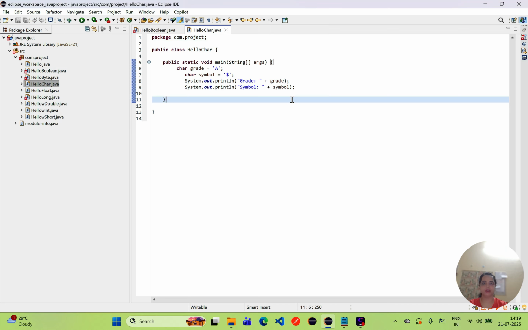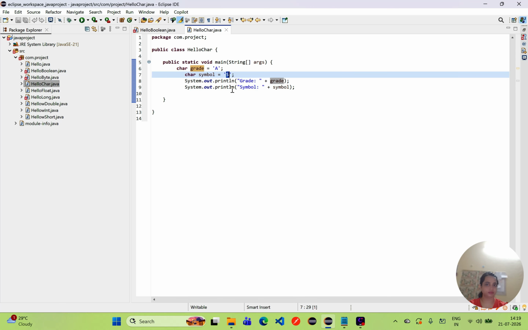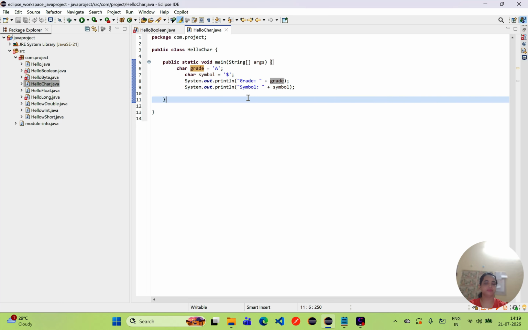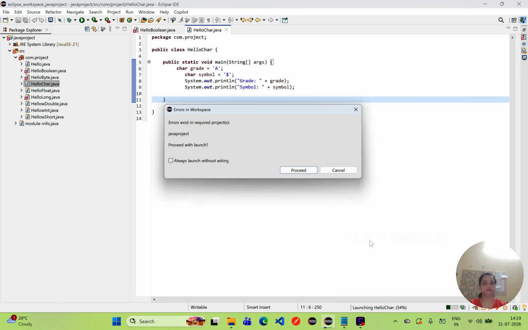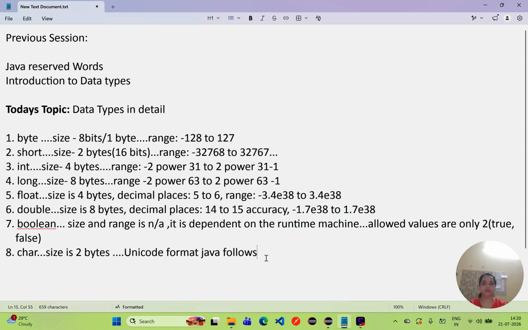Let's see here. The type of variable is char, the name of variable is grade, and the value you have put is 'A'. So char will take a single character. In a string you have seen multiple characters, but here it needs to have only a single character, and it has to be in quote marks. You cannot directly write just A, you have to put single quotes. Now print it. It is printing, grade A, symbol dollar.